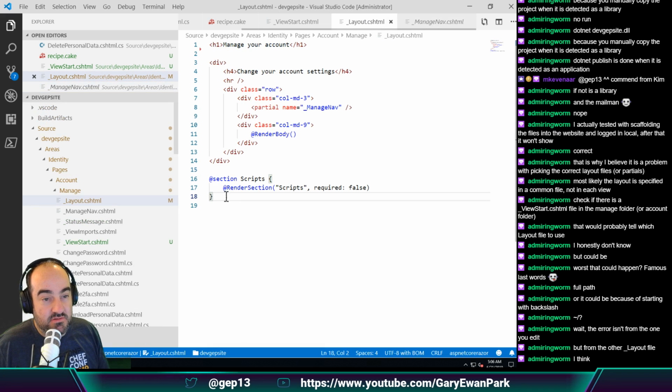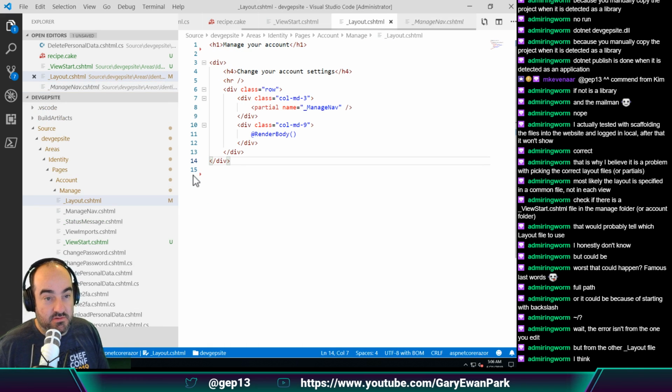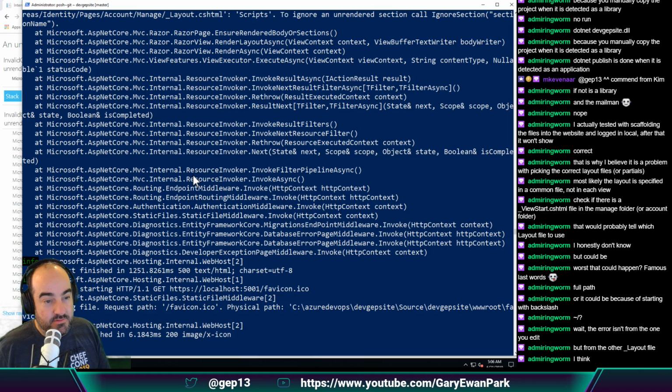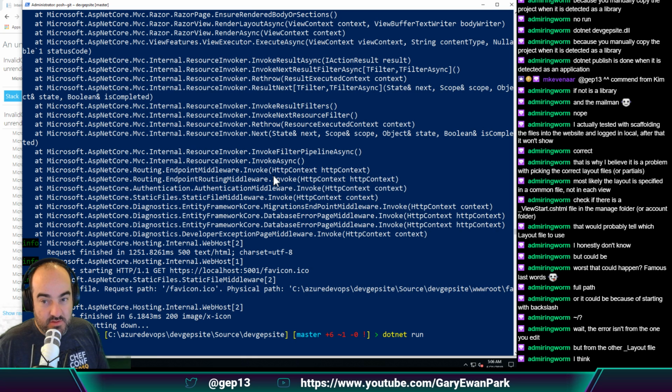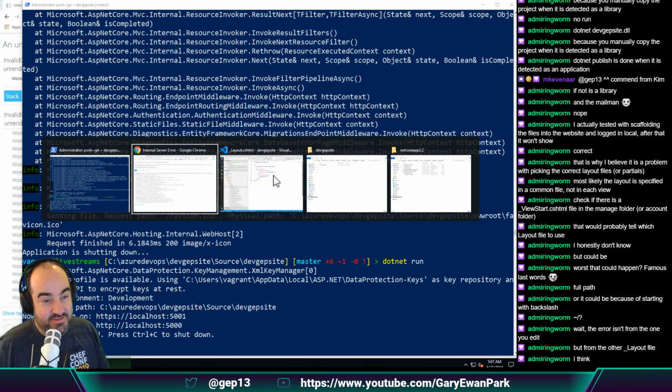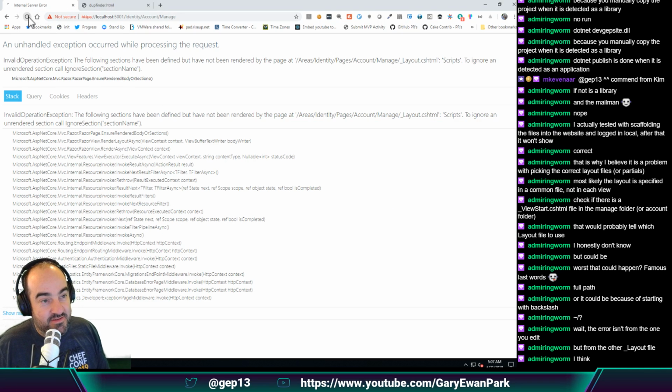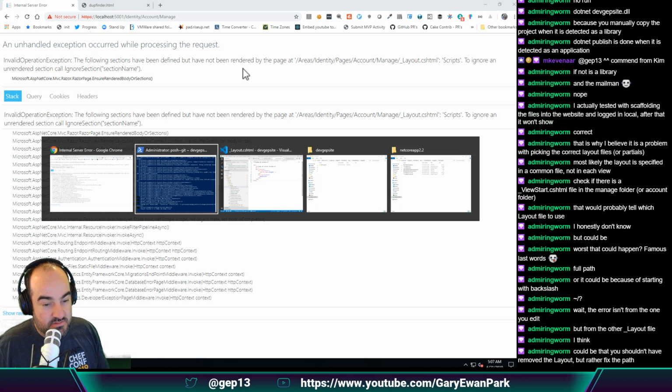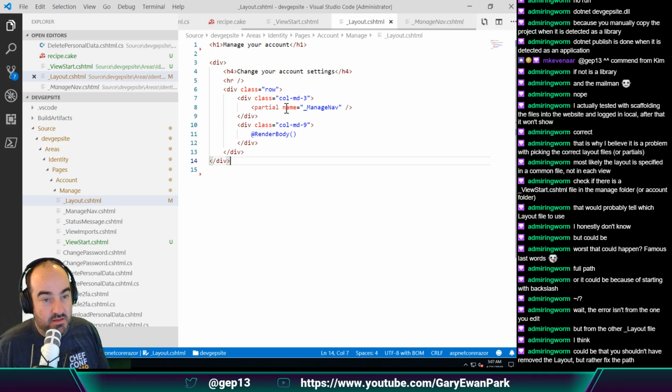You know what? Let's just test it out. Let's just do this. This is pure guesswork at this point. Back to here. The following sections have been defined but not rendered. I thought I just told it to not have that. Could be that you shouldn't have removed the layout but rather fixed the path. Okay.